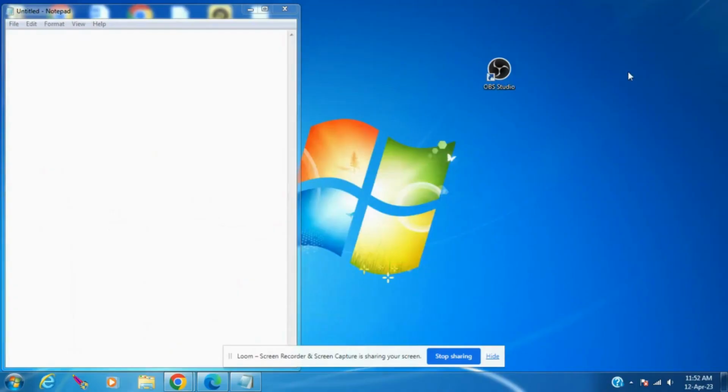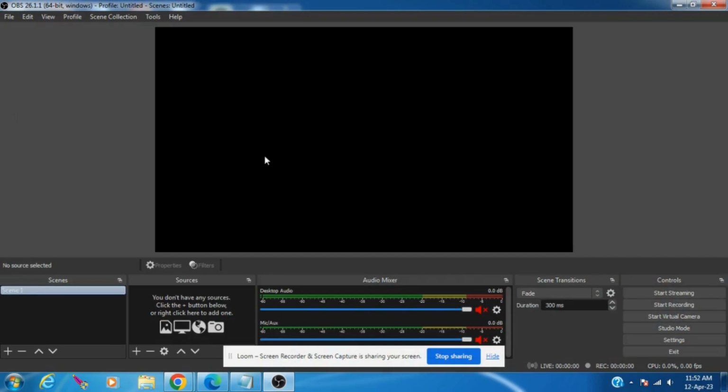First of all, open OBS software installed in your system by double-clicking on the icon. You can find two options, scenes and sources. OBS provides you the option to create multiple scenes. Also, you can add multiple sources inside a single scene.